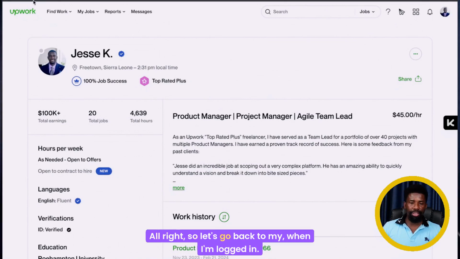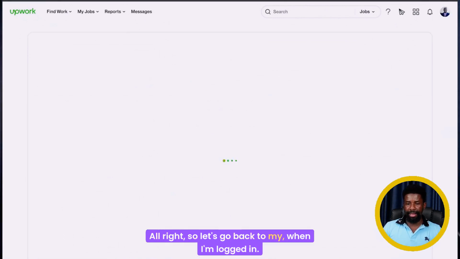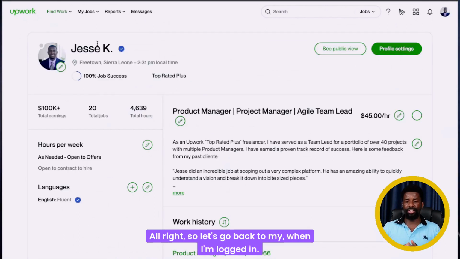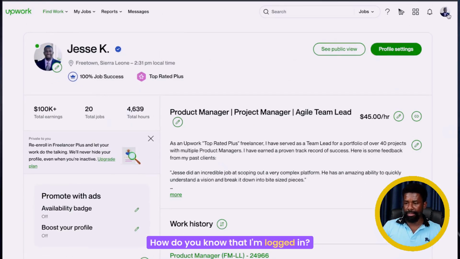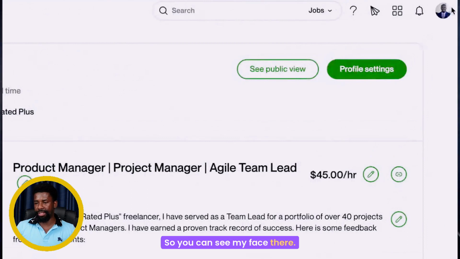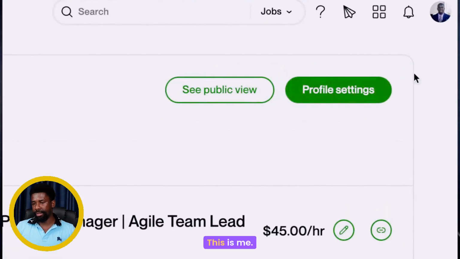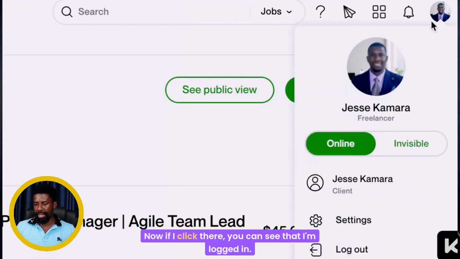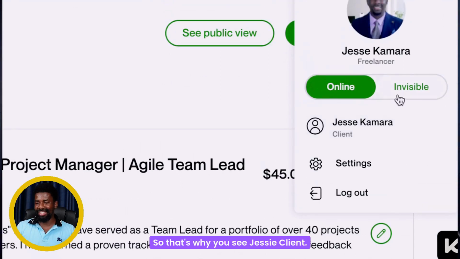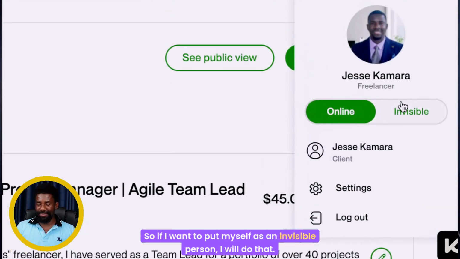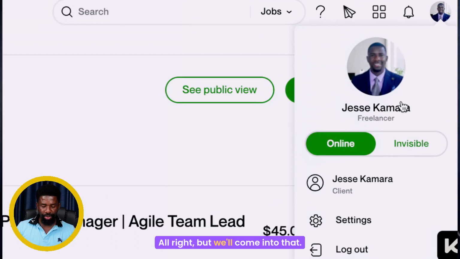All right, so let's go back to when I'm logged in. So here you can see that I am logged in. How do you know that I'm logged in? You can see my face there. This is me. Now if I click there, you can see that I'm logged in, and by the way, I have a client account, so that's why you see Jesse clients. If I want to put myself as an invisible person, I'll do that. All right, but we'll come into that.